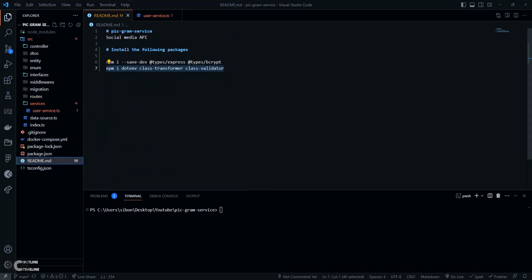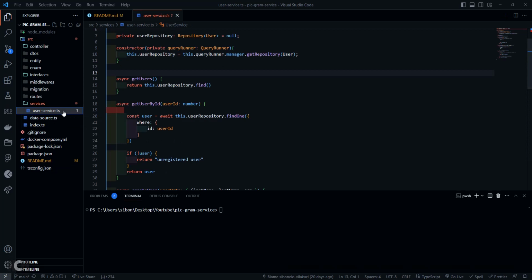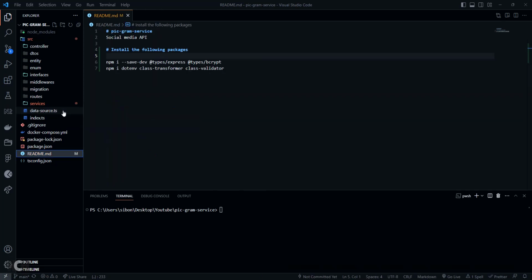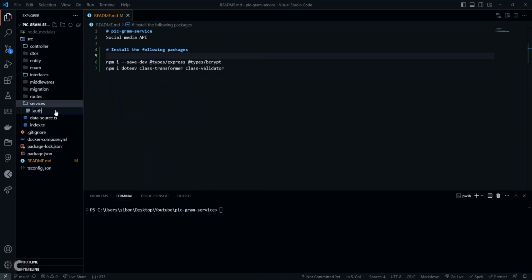Before I start with the coding, I'd like to go through the packages we might need. In the README file over here, I've got these packages that you need to install. You can take this moment to pause this video and write these in your terminal and install them. Since we're dealing with authentication, what we'll need is to create our auth service. We don't need this user service for now, because this is a new project.